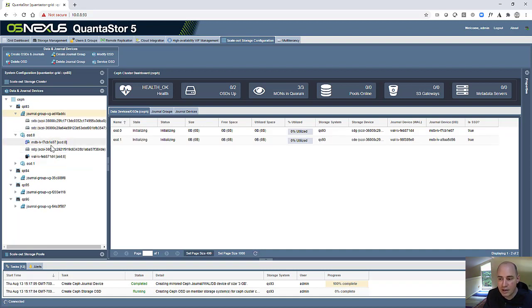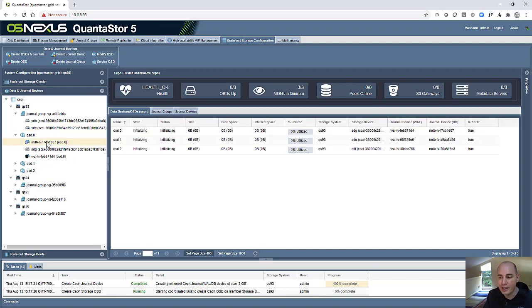And QuantaStor has the ability to move these metadata DB devices from one journal group to another. So if you add more flash media and you want to retire these flash devices to replace them, with QuantaStor, it's really easy to go and start migrating these off of the old journal group and onto a new one.